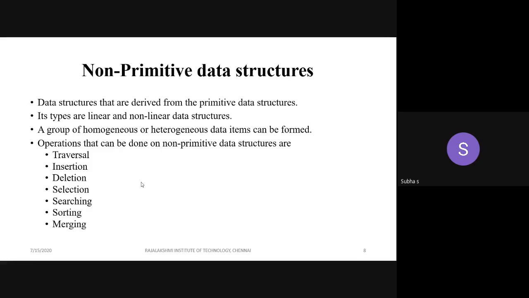Traversal means visiting, going through how many elements are there in a particular array, or how many elements are there in a stack or queue. If 10 students are standing in a queue, I am going to traverse starting from the first student, second, third, just looking at all of you who are standing like that. That is called traversal.